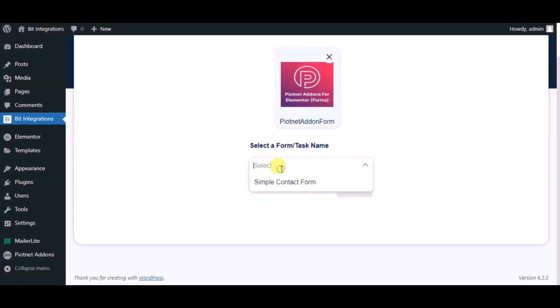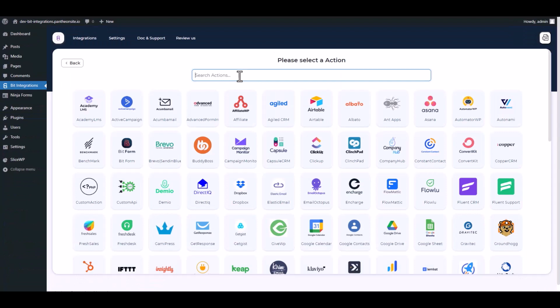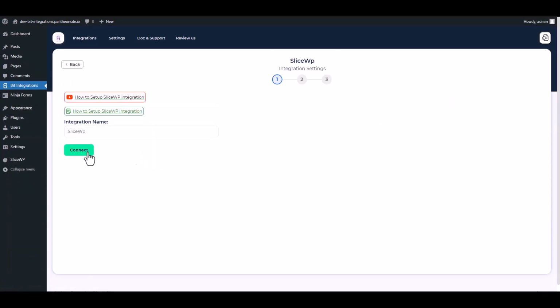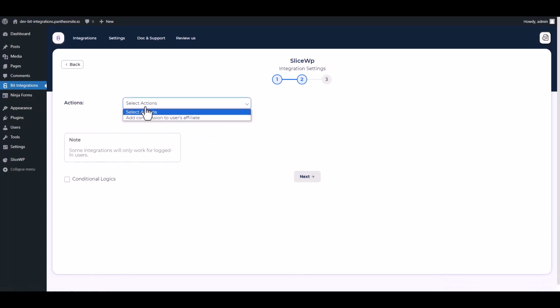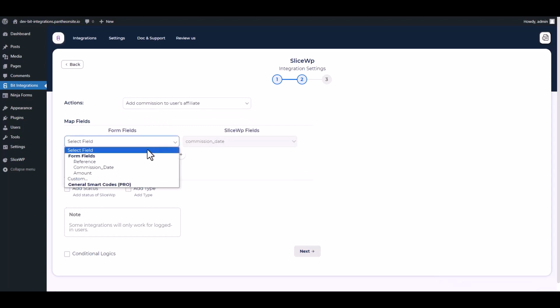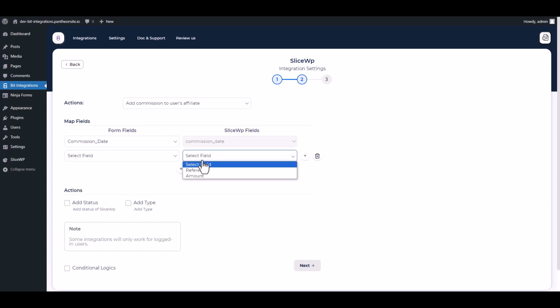Select a form. Click on Next. Search and select SliceWP. Connect. Next. Choose an action. Map the respective fields. To complete the integrations, you must log into your site.